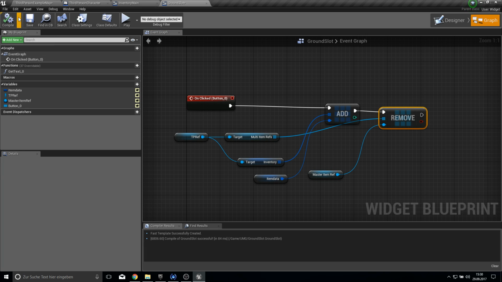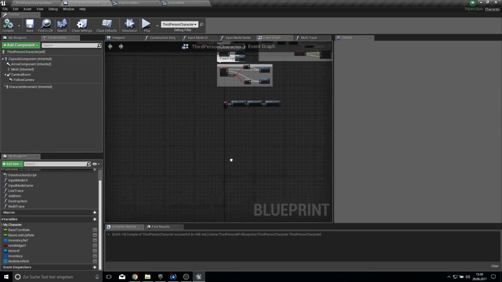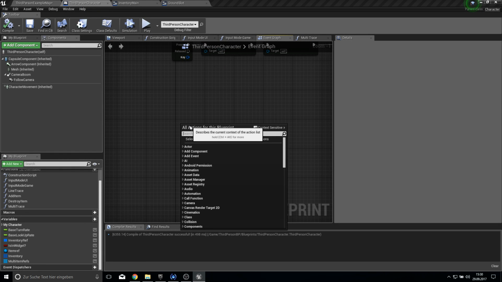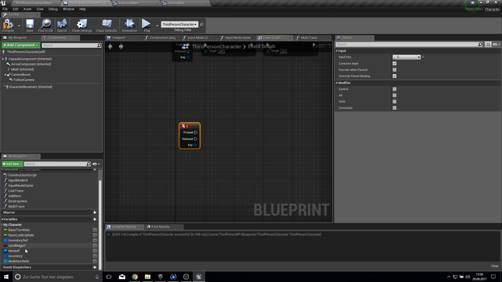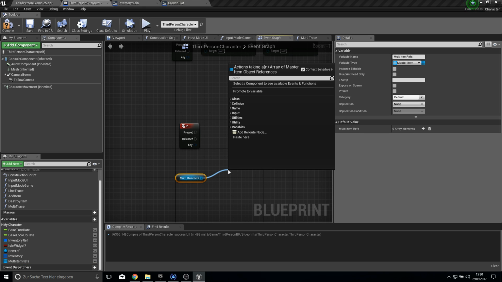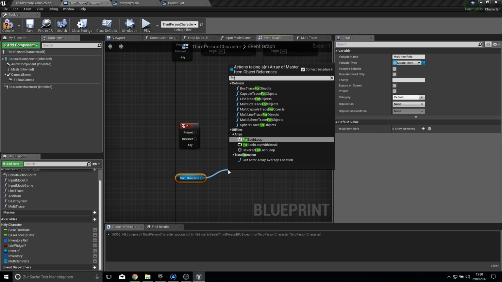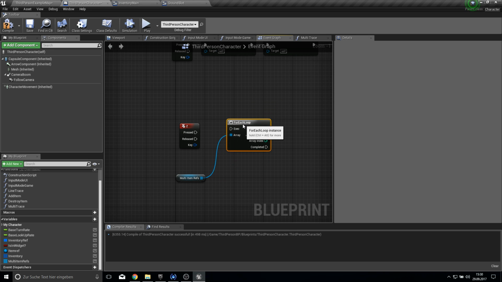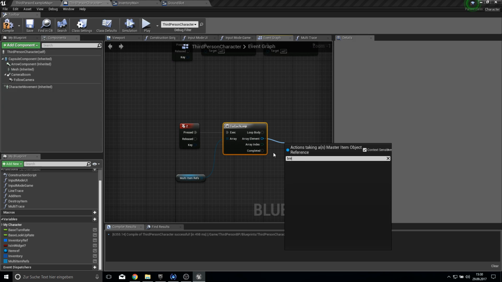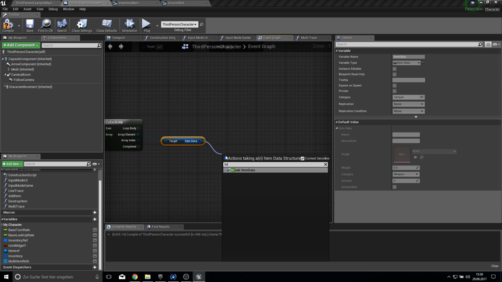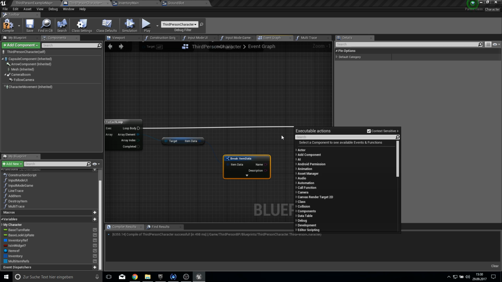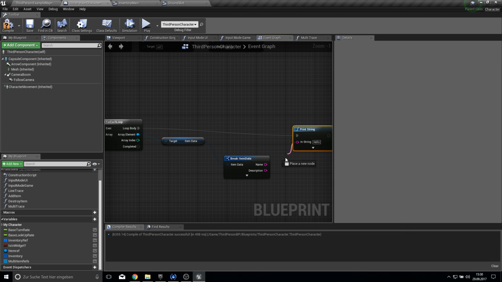And to test this we need some print again, so let's bring in a key and our third person to actually say what's in our multi-line trace. So this will be Z key or something. Get the multi-items ref and say for each loop, we want to break the elements here, or get item data here, break the item data, and we want to print a string, which is of course the name. So we can test this now.